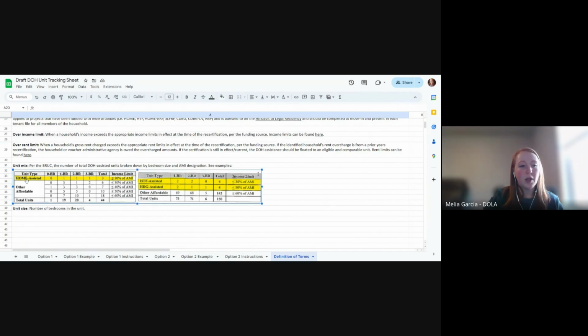So just showing you that this is similar examples. If you had HOME units there, the bedroom size is the AMI level. If you have two different DOH funding sources, that's what it would look like here. Bedroom sizes, AMI levels. So we hope this spreadsheet will be helpful.